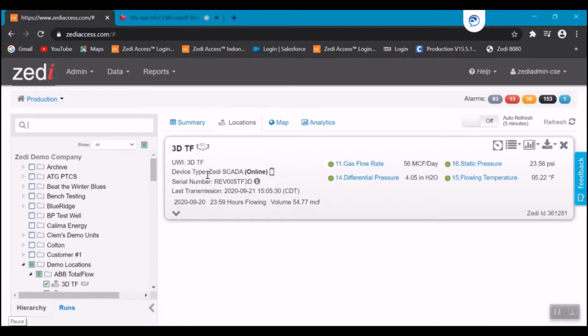And here we have the device type. So whether it's a Zedi SCADA, a TrueChart, a Smart Alec, and so on, that will be in this information here. And here we can see whether it's online. We can also see if it's offline or if it's hibernating. Here we do have the serial number for the device as well. And if we hover on this I, we can see the IP address for the modem of this device. We can also see the last transmission, the date and time of that.